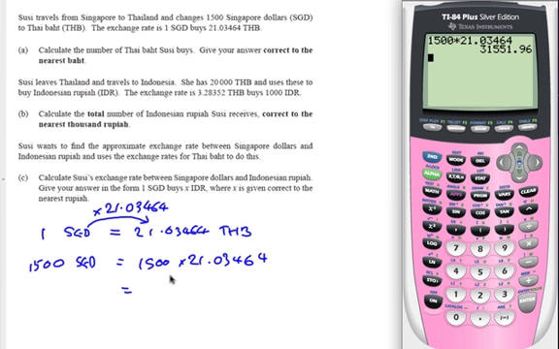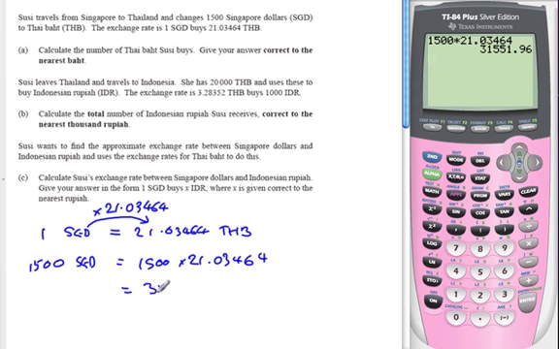Okay, so here's our amount, and it says correct to the nearest baht, so we need 31,552 Thai baht, so THB. Okay, right, that's part A. On to part B.